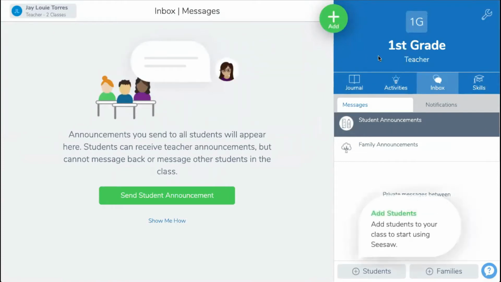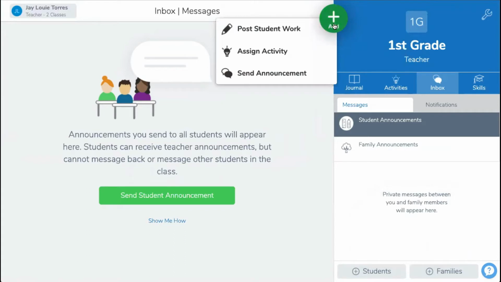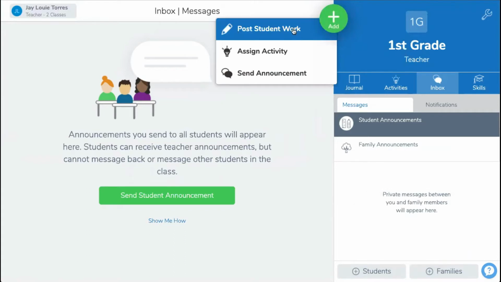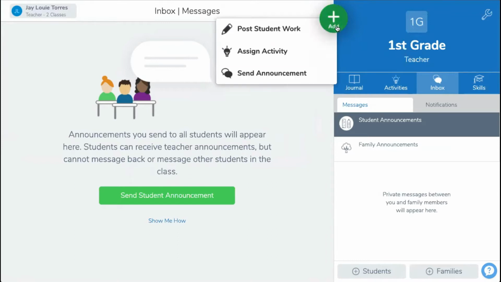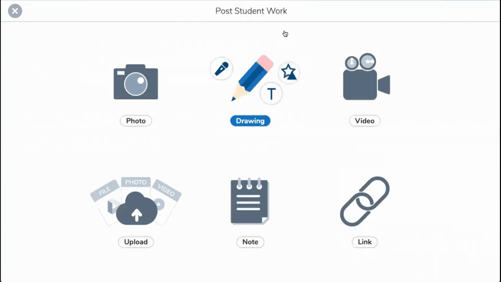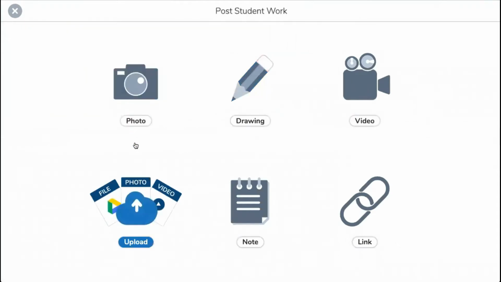Okay, so to add your students' work or assign activity or send announcement, all you have to do is click add here. So for instance, if your child wants to take a picture of his or her work, all you need to do is click photo here. Okay, and the camera will appear there.